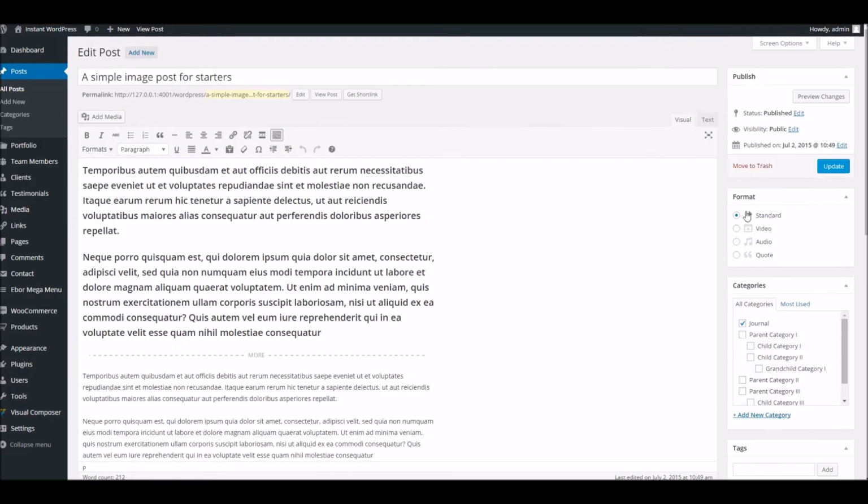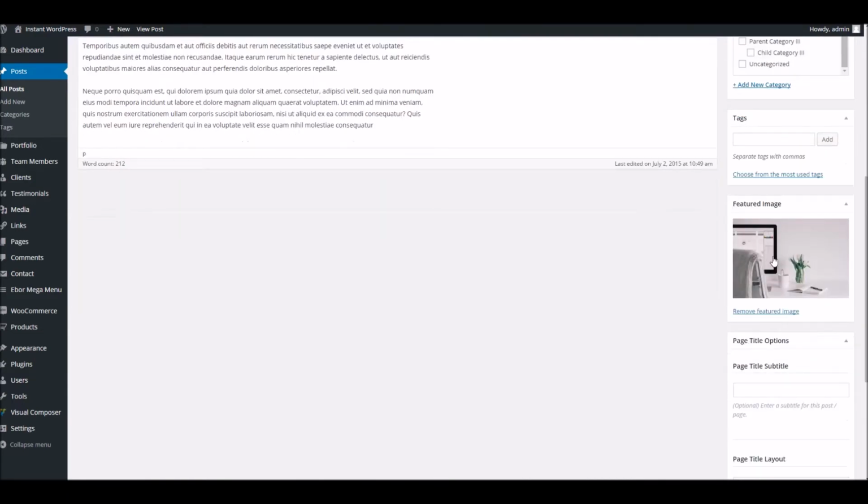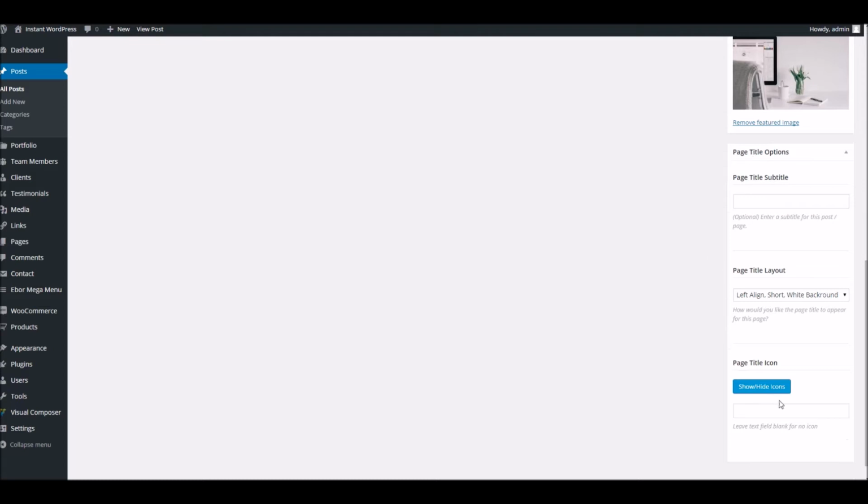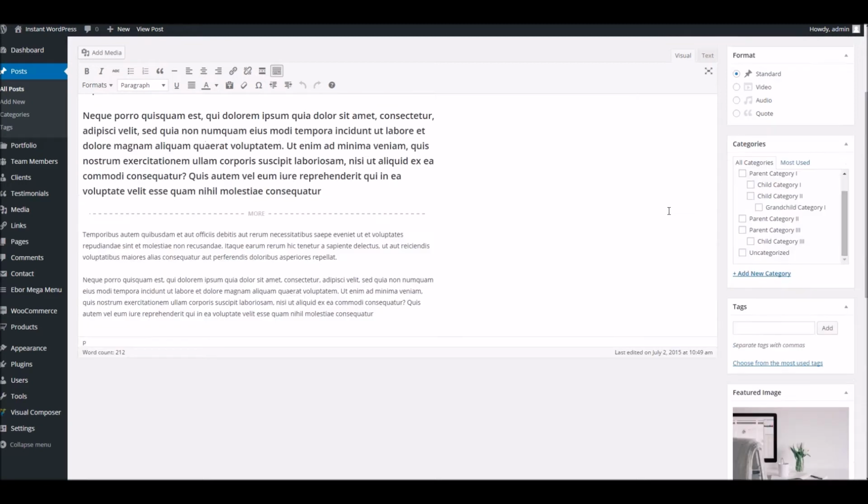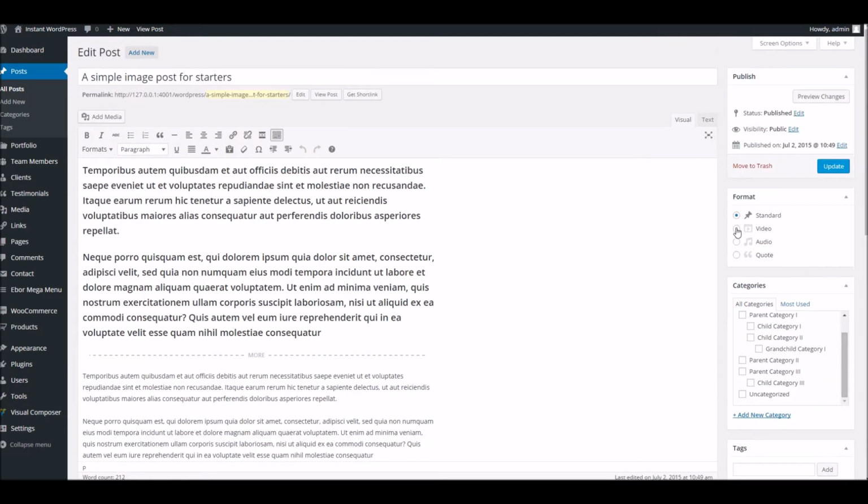So at the moment we've got the standard areas: the main editor, post formats, the featured image. This one is new and unique to the theme. It's an area where you can handle how the post title is displayed. We have covered this in another video, so I'd suggest to have a look at that now if you're more interested.